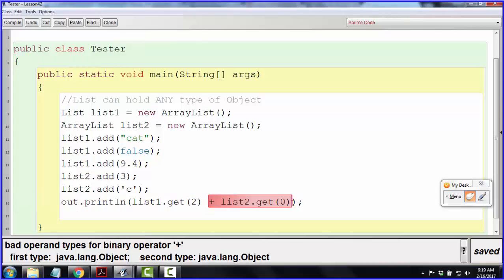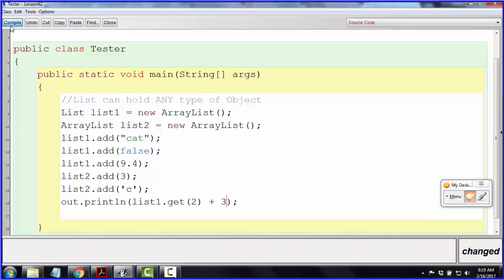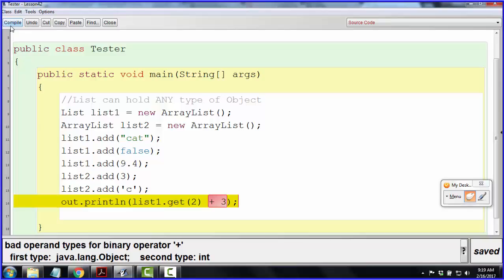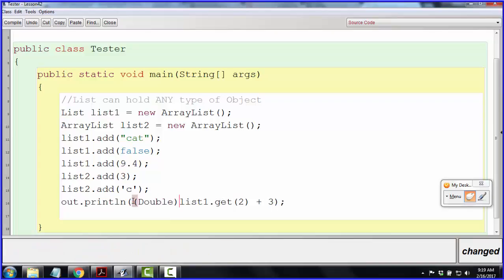Okay, so I must have done something wrong, right? What if I had just added 3 to that 9.4? Binary operator. Again, what's going on here is when that thing comes out of the list, I know it's 9.4, but the compiler strictly sees it as an object. Now, if I downcasted that object to a double, then it would let me add. So you can put anything into a list, but when it comes out of the list, it comes out as an object. So you have to actually cast it to what you want it to be.